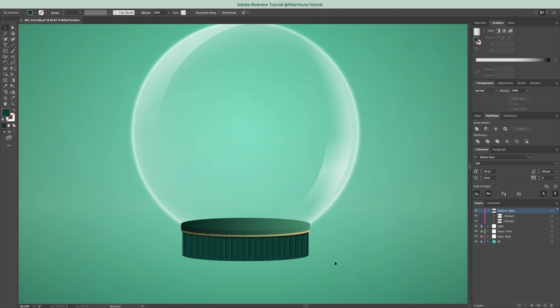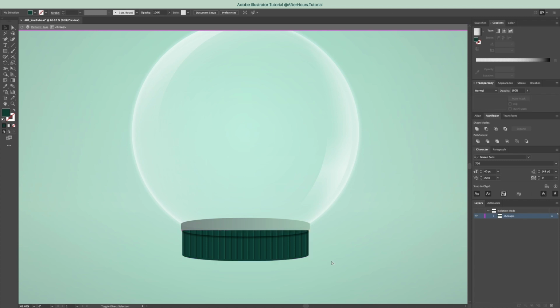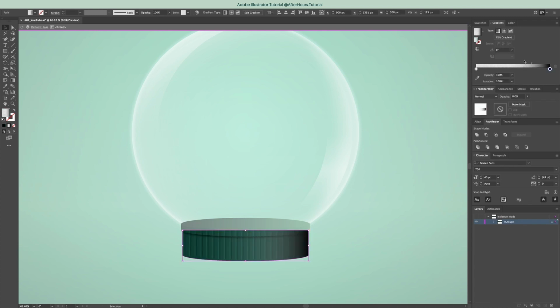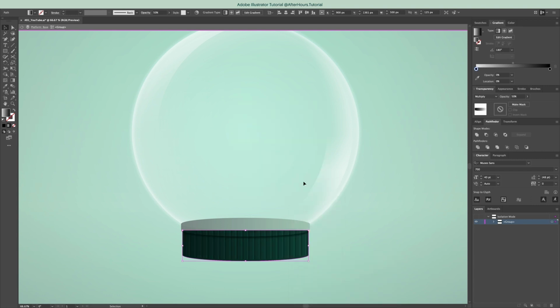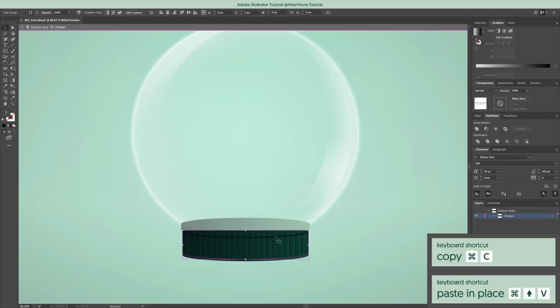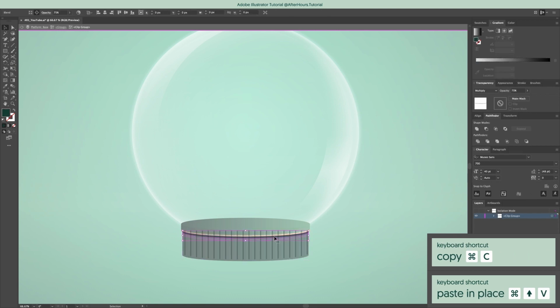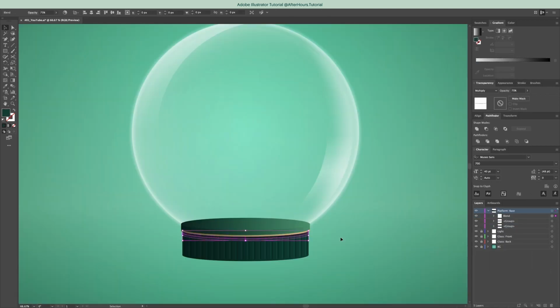We can also make this portion slightly darker by adding a tint. To add shadow to the base, make a copy of this and bring it further down so it sits at the bottom.